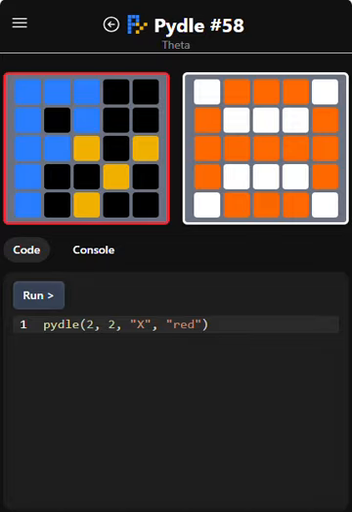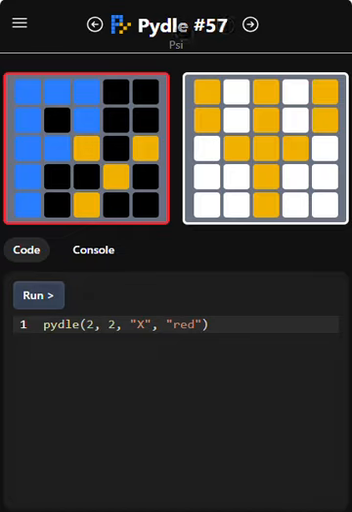Pydle is a daily puzzle you need to solve by writing Python code. Today's Pydle is a Greek theta symbol. So it's got lots of symmetry, so hopefully it should be quite fun to solve. If you haven't played Pydle before, then follow along as I will now solve yesterday's Pydle. So you'll get some hints how to solve the Pydle.